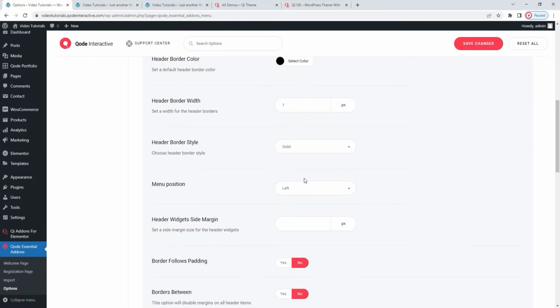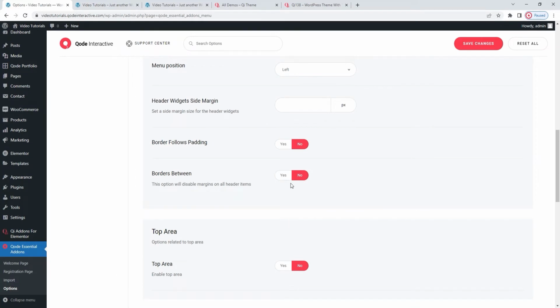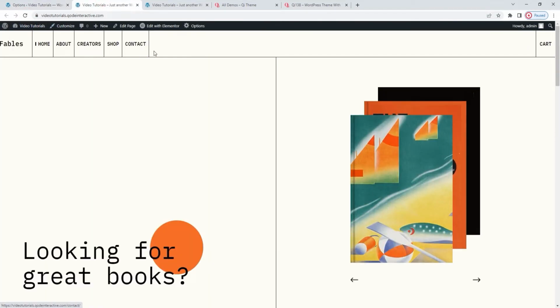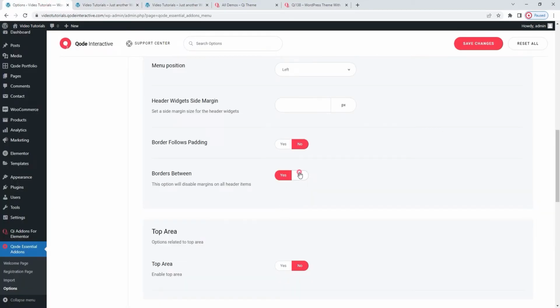Okay, then we can see what enabling the borders between option might do. Yes, and save changes. Then refresh the page. Now I have the borders between each item in my heading, and my content is closer to the edge of the page, but that's because I erased the padding. We've seen what the option does, so I'll switch it back to no.